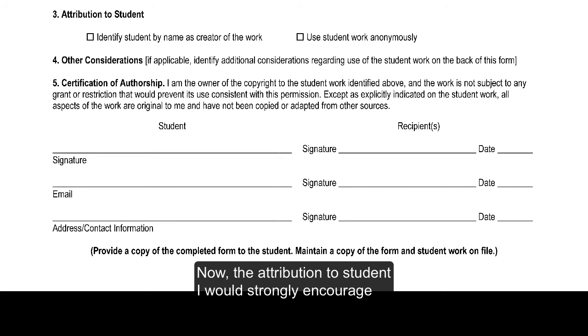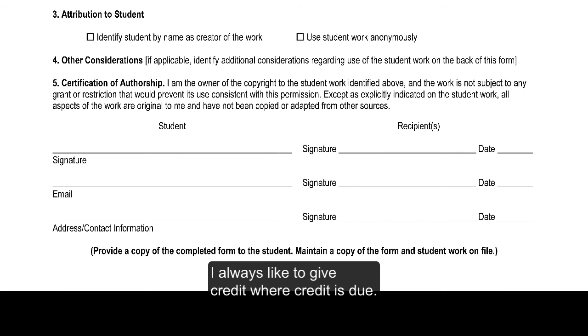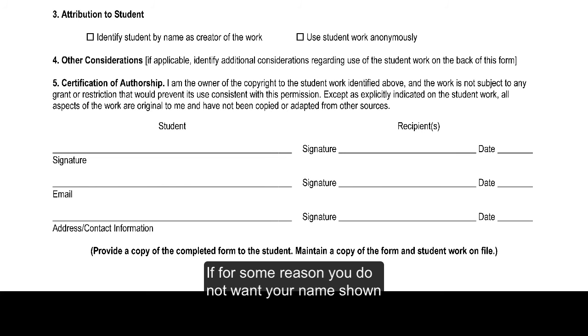Now the attribution to student, I would strongly encourage you guys to check identify student by name as creator of the work. I always like to give credit where credit is due. So I always will place the creator of the work's name on their work. If for some reason you do not want your name shown, then you would want to use student work anonymously.